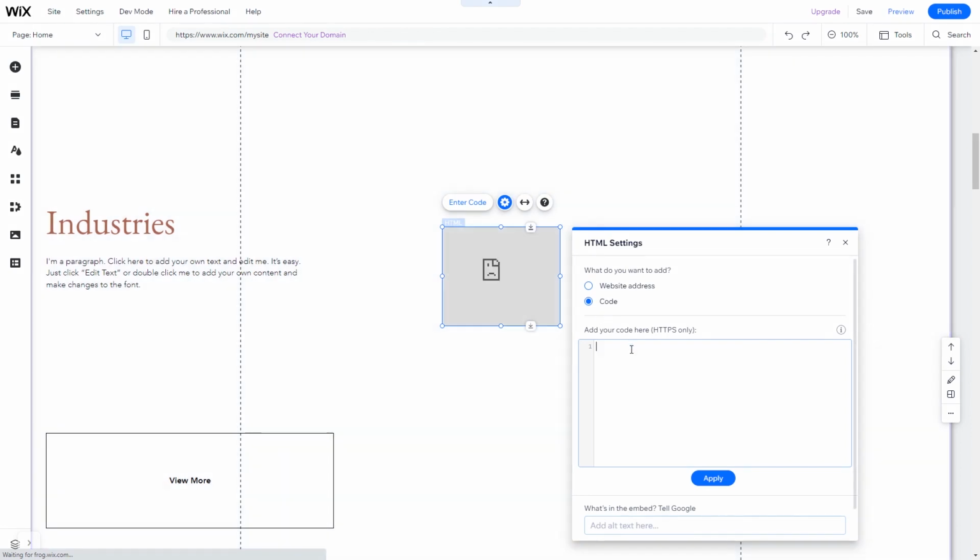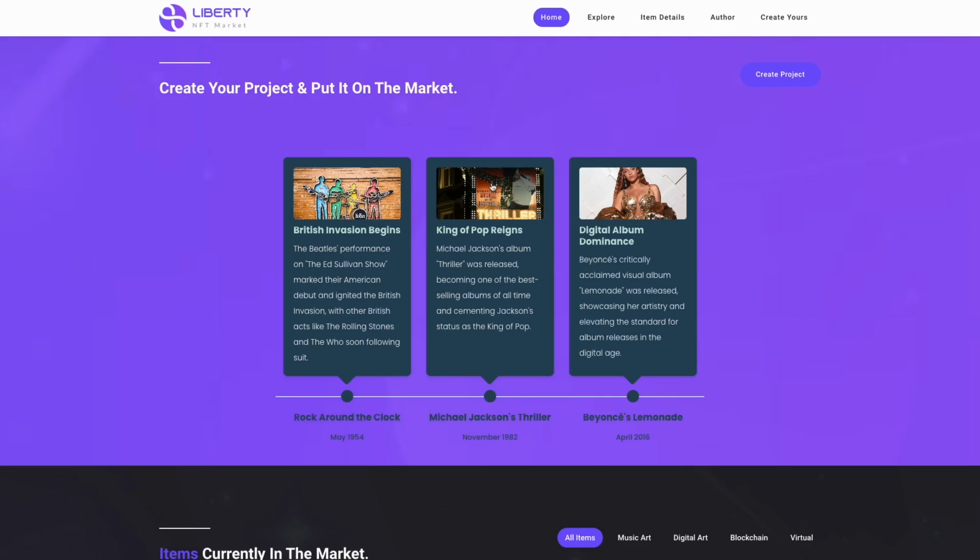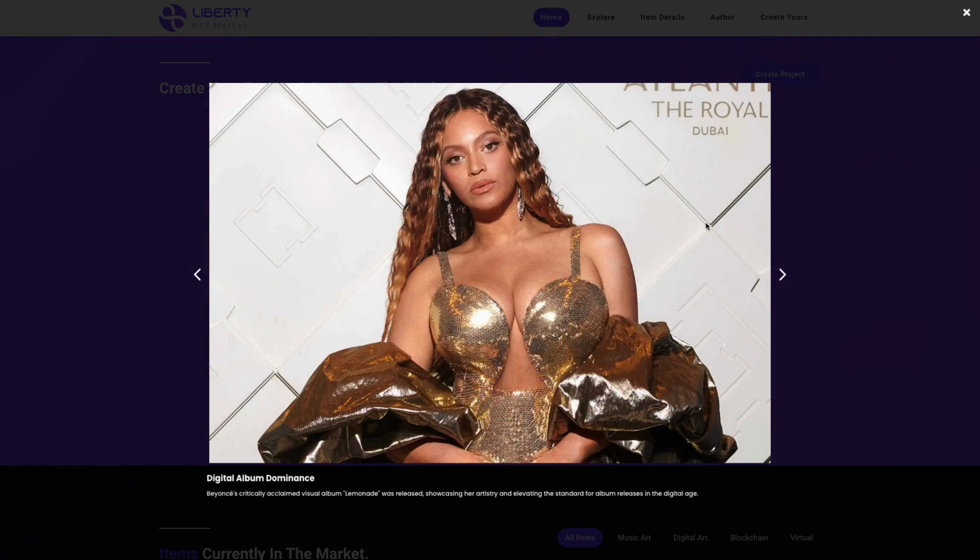In the HTML window, simply add the widget code you've copied before. Click Update to apply the changes and close the window. And that's it. Now, the timeline widget will show on your website.